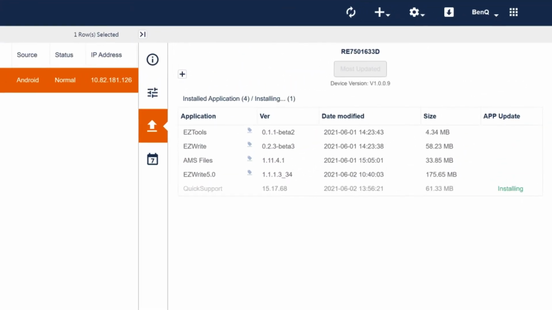The app will be installed on your device and also uploaded to your account for future access. If you want to uninstall an app, simply right-click and select Uninstall Application.